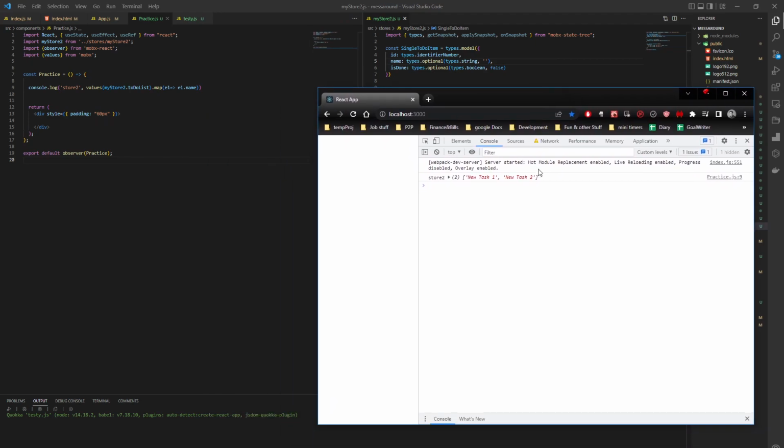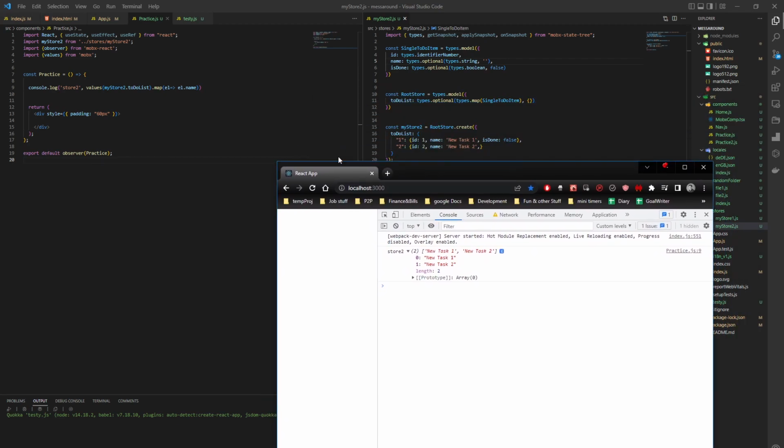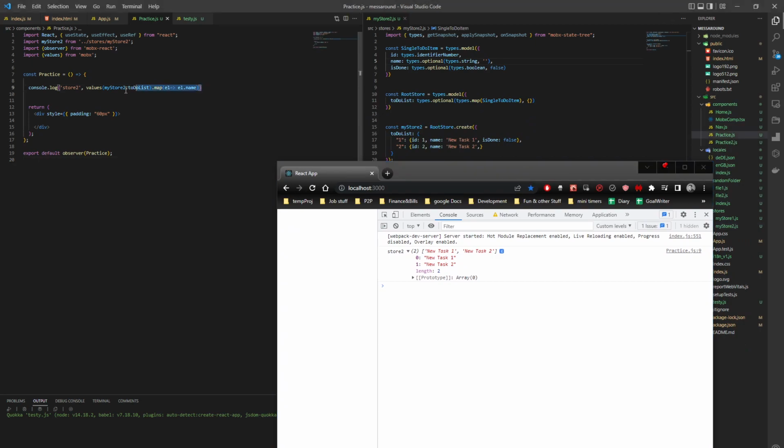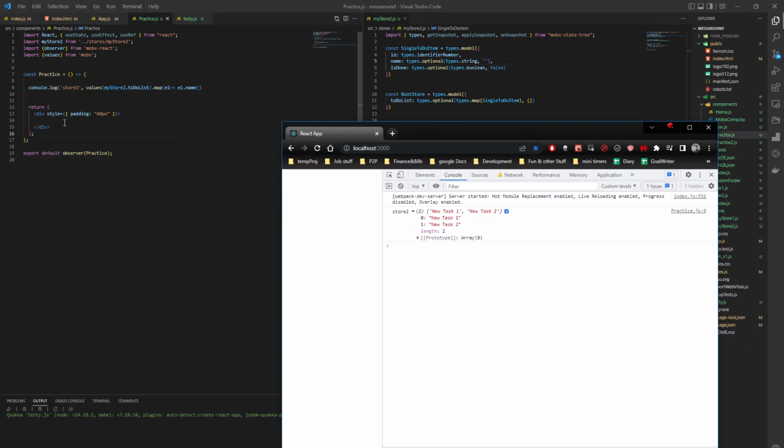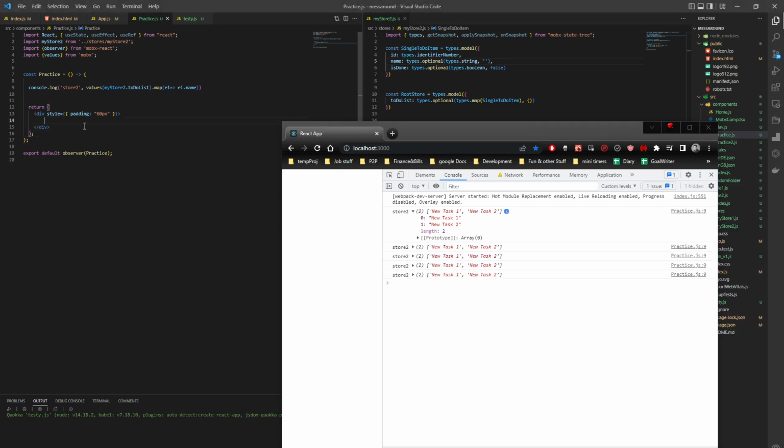It's pretty good. So now you see, now we can see the values that are inside of our store. And that's about it. Now you can use them in here, you know, if you want. Okay, take care. That's how you do it.